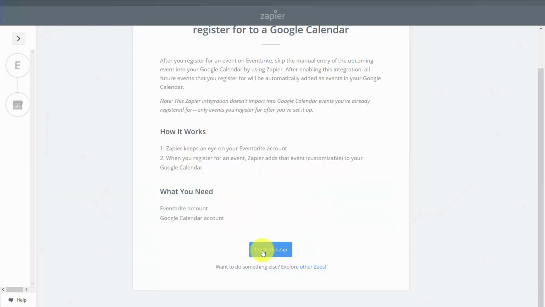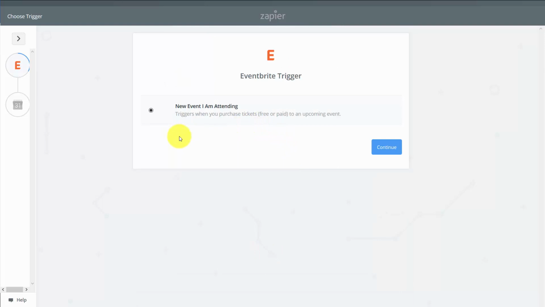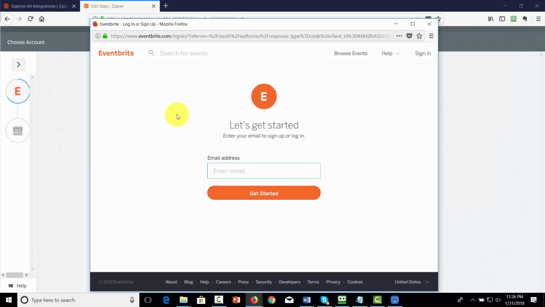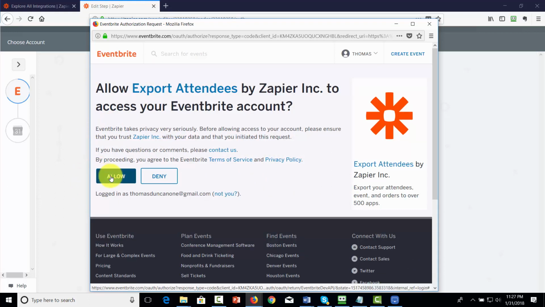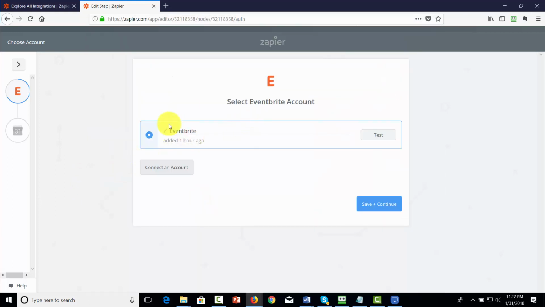So the first thing we're going to do is create this Zap. And the trigger is going to be an event I am attending. Then we'll click Continue. We'll now need to connect our Eventbrite account. And so we're going to sign in through our Eventbrite account. We're going to allow Zapier to control our Eventbrite account. Now our Eventbrite account is added.